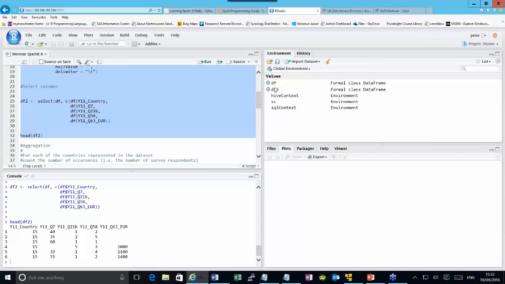If we look up here, DF and DF2 are listed as formal class data frames. And unlike normal R or RStudio, if these were normal R data frames, up here you'd have the little icon and you'd be able to click on it and see the table. You can't do that with these because they're not really tables as such at the moment, not as far as R is concerned. It's just an internal representation. But you can still do head on it, so you can still see what it looks like. And you can do other things as well.